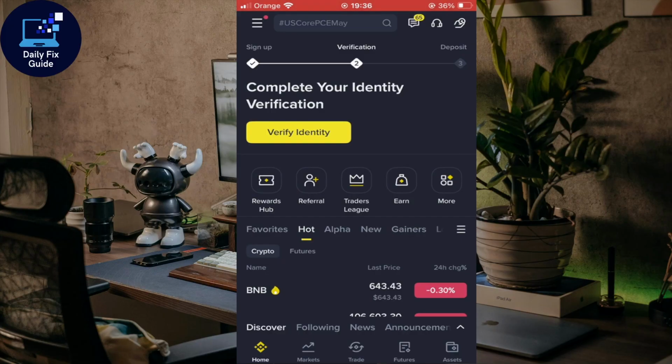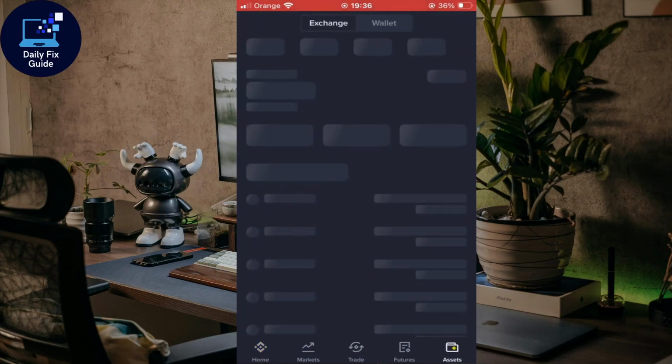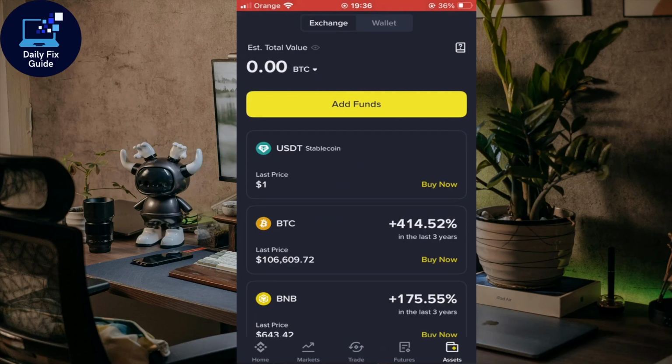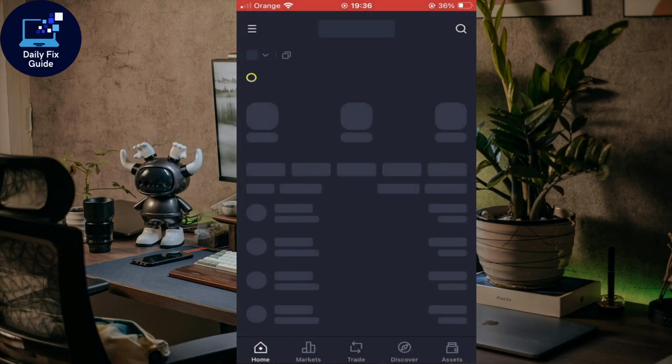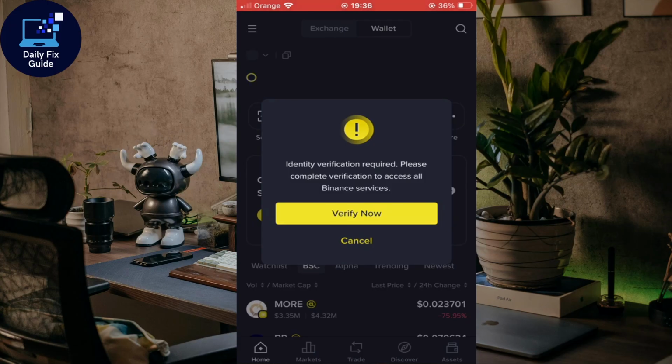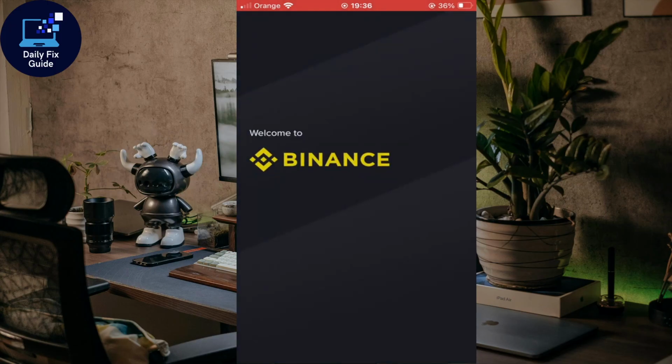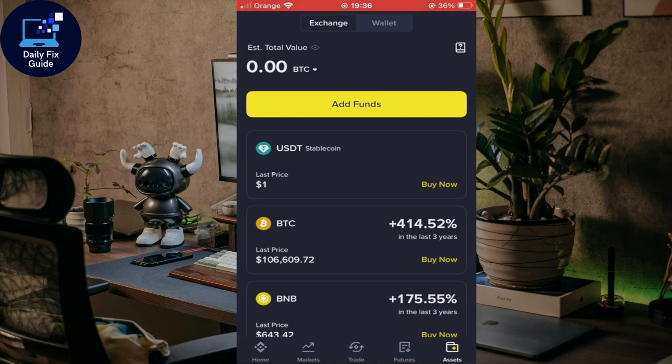And here, you will be able to go to your wallet or assets, for example. So once you click on assets, you'll find exchange and wallets. Just go and click on wallets. And here, as an example, you will be able to go to fiat and spots and click on deposits right away. Since I cannot access my wallet in here because I'll have to verify my ID, I'm just going to switch to PC real fast.